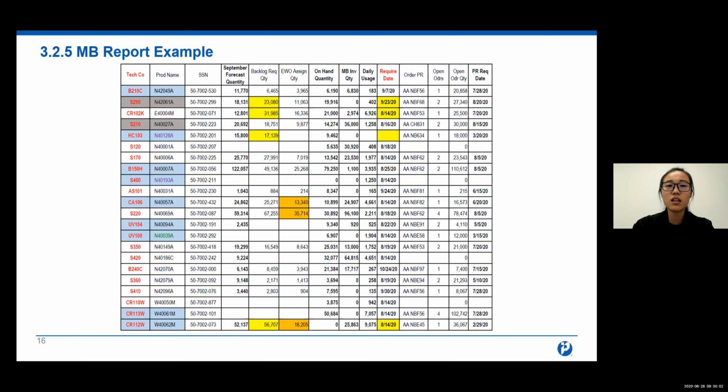I highlight yellow for backlog required quantity in required date, if backlog required quantity more than on-hand quantity plus MB inventory quantity. And highlight orange for EWO assigned quantity, if EWO assigned quantity more than on-hand quantity. Total, I spent about 4 minutes to run these 2 reports.